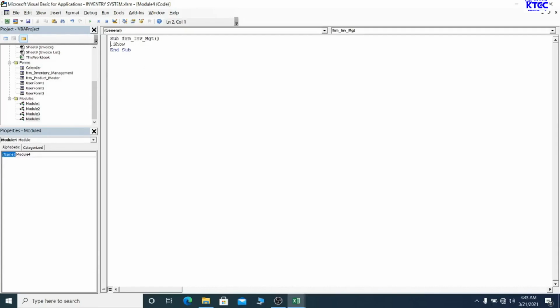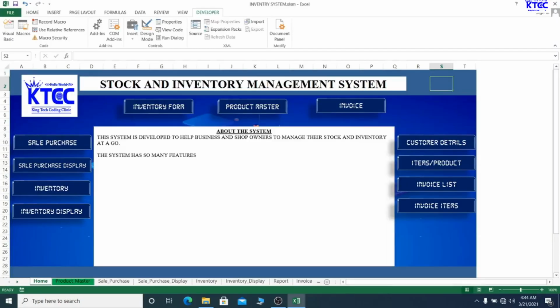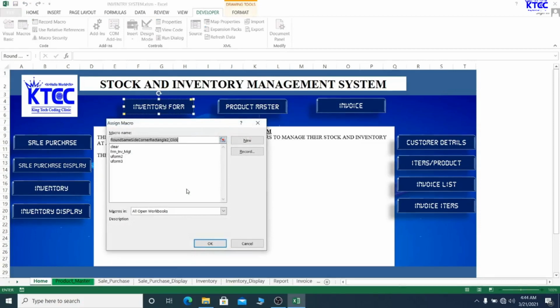So we're going to say FRM. Here we're going to type the name completely. FRM inventory management. Please make sure the name is spelled well. Inventory management dot show. So make sure, FRM inventory management dot show. That is the name of the form, right? So let's not forget that. Now let's go to the page and then assign this thing for that. So right click this and then assign macro. Let's locate it.